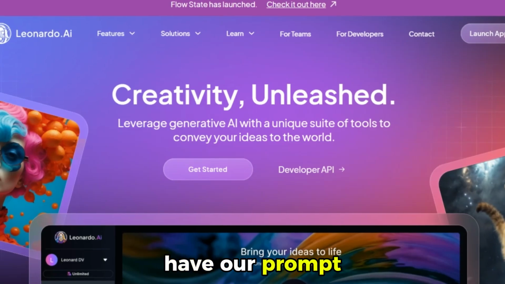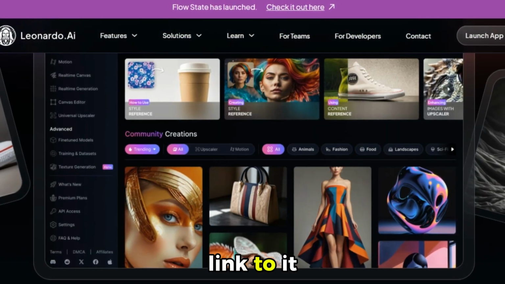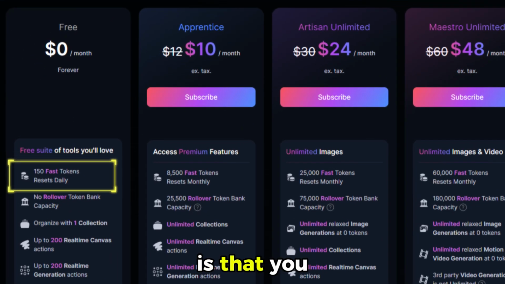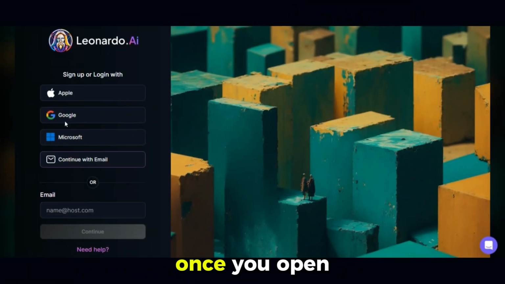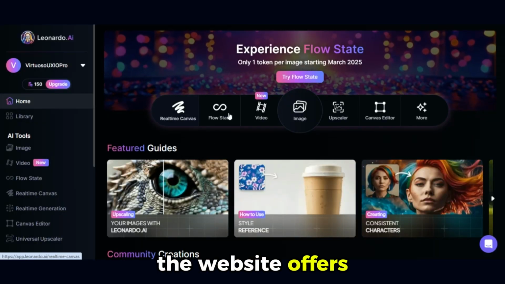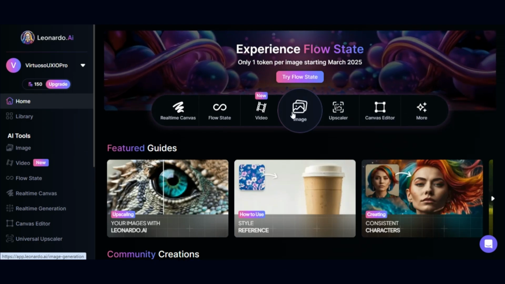Now that we have our prompt, it's time to bring it to life with Leonardo AI. You'll find the link to it in the description. One of the best things about Leonardo AI is that you get enough credits to use it for free. Here's how to get started. Once you open the website, log in with your email. The website offers various AI tools, but we'll focus on the image generator tool for now.